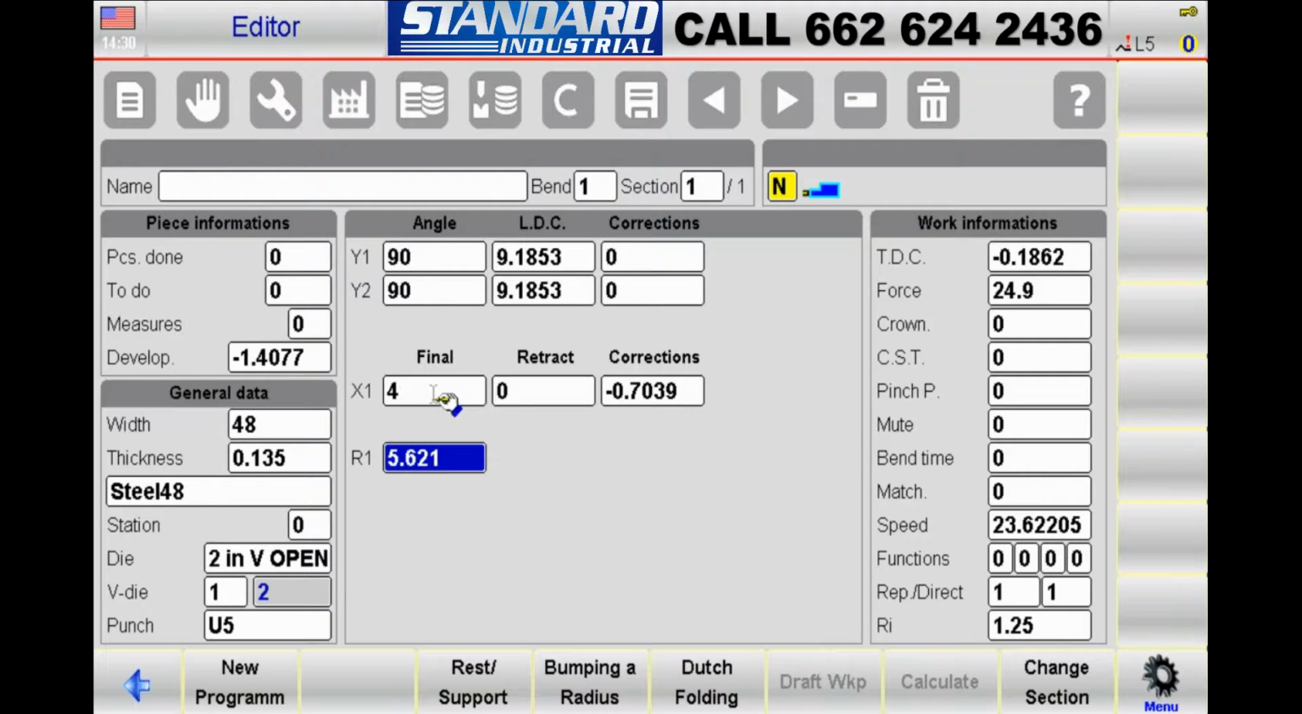The length of our bend is now set at 4 inches. Next to the final field that controls the bend length, you'll see the retract field. The retract field controls the distance that the back gauge withdraws once the ram has reached the pinch point. The back gauge retracts to provide clearance for the material as it moves upward during the bending process.